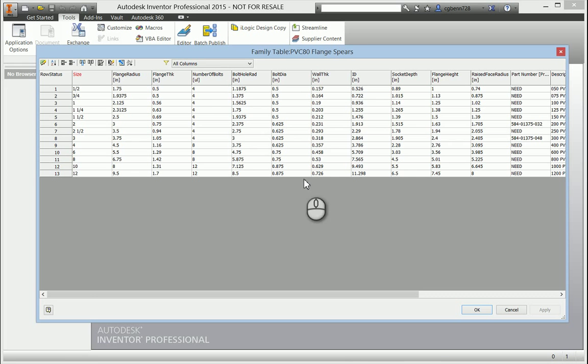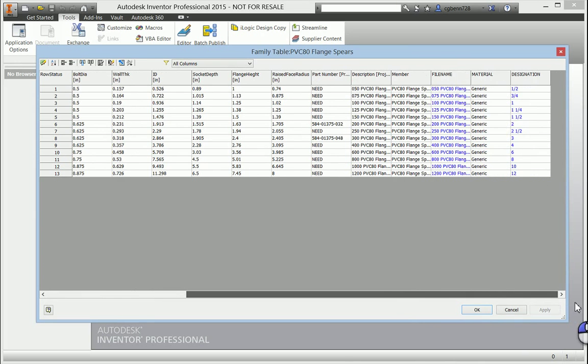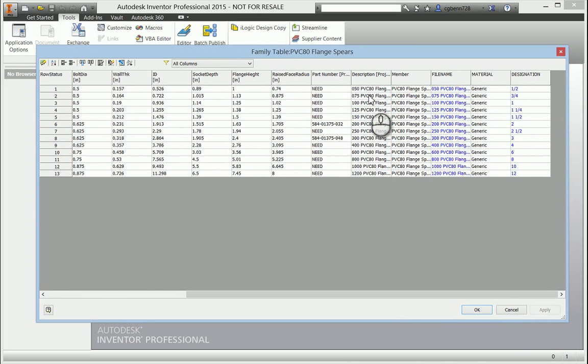But there's a lot of information in the family table. This is what controls all of the components in that family. This is all of your dimensional information, part numbers, descriptions, anything that you want to associate with these parts and then map to iProperties on the part file itself. You've got a lot of power in here. You can map items, like I said, to iProperties, and then those iProperties can be mapped to properties in the vault, and you can extract all kinds of information and write all types of information onto your parts.